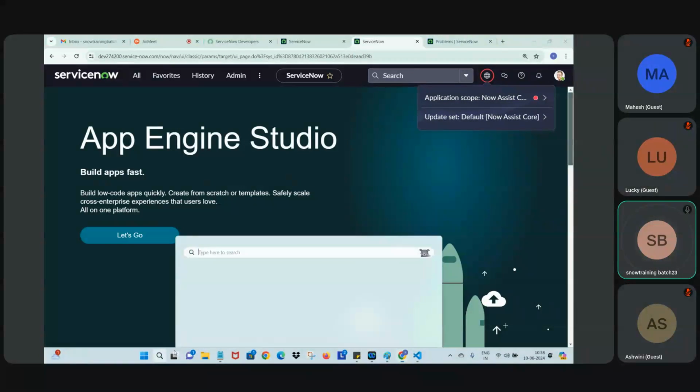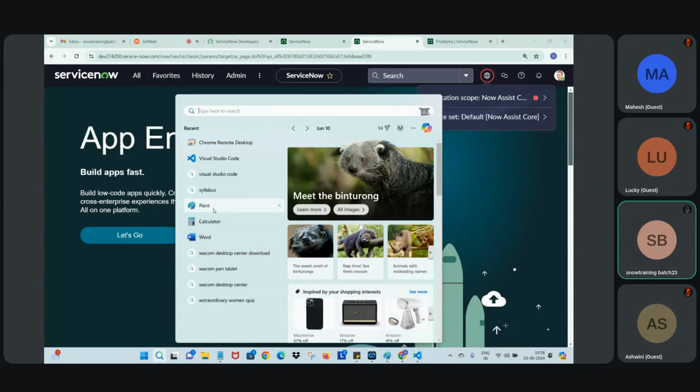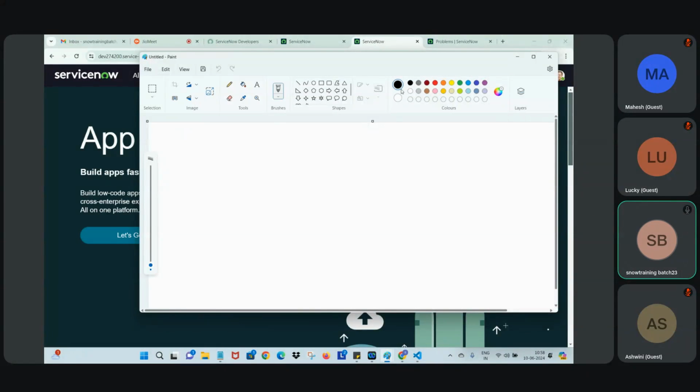Let me just open my paint. This is my global scope.